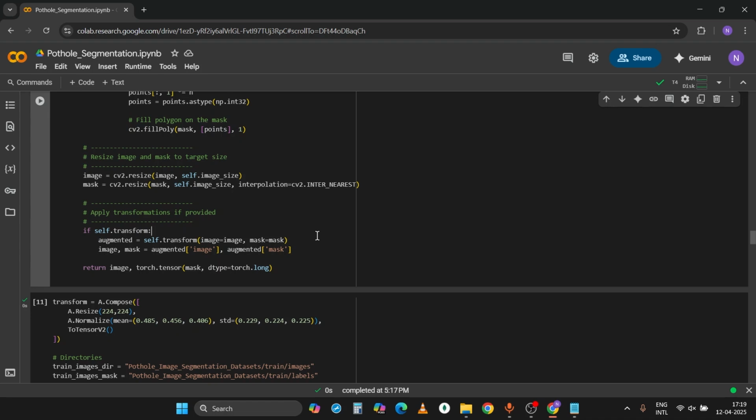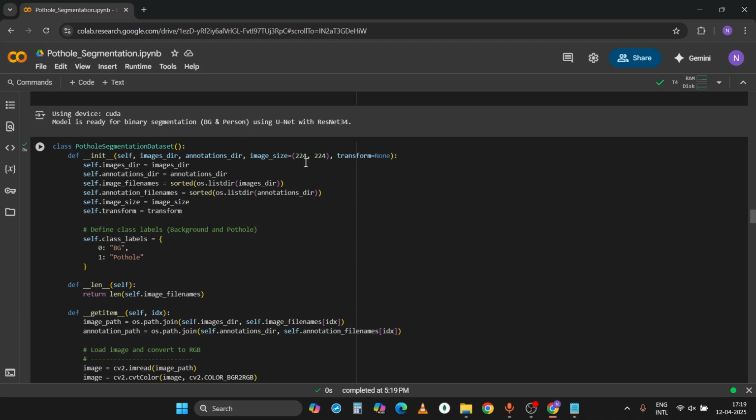Now first create an object, and according to the parameters pass the directories, image mask, train mask, transform. And see one more thing here, we are not passing the image size because the image size default value is already 224 by 224. So you don't need to pass that again and again.